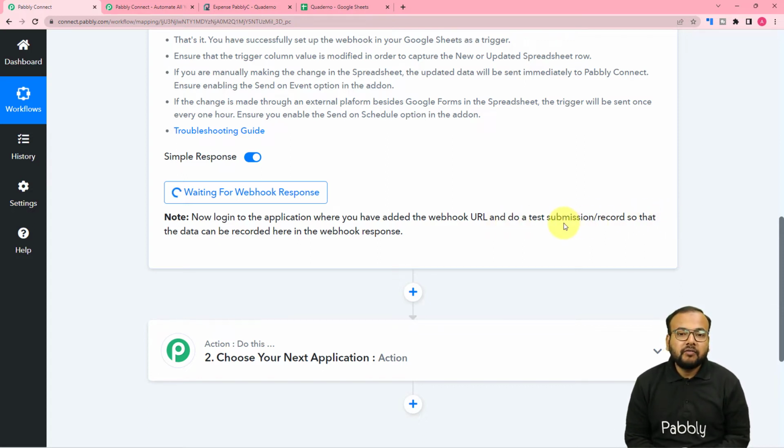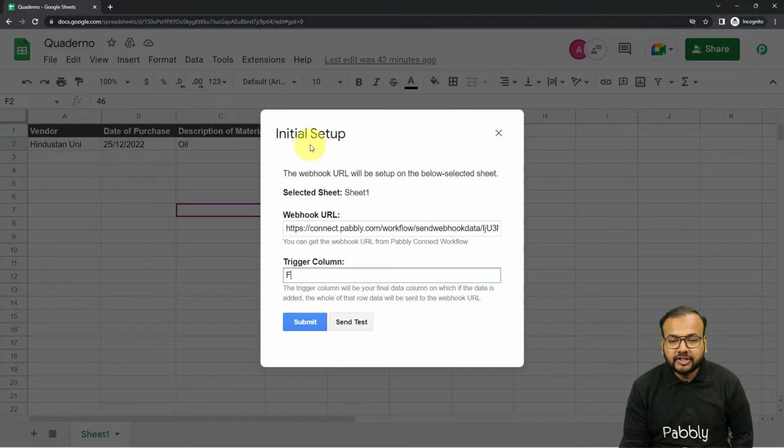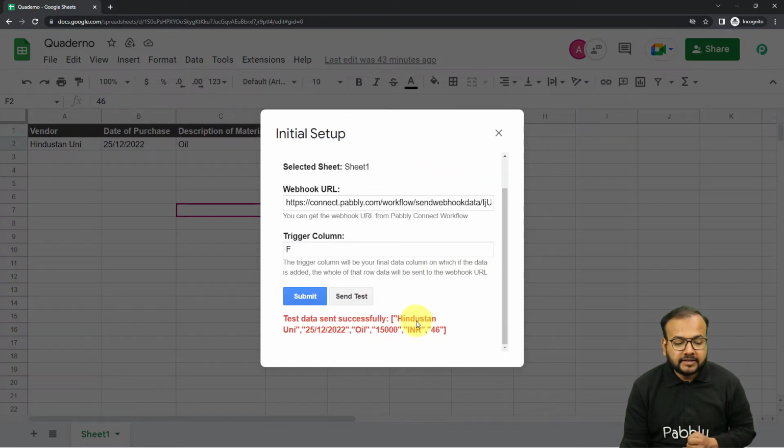Test submission means we have to bring some test data from our spreadsheet into this workflow. To get the test data here, we have this Send Test button in the initial setup. When you click on Send Test, the data of the first row in your spreadsheet will be sent as the test data in your workflow. With the help of that data we can set up the automation further. So click on Send Test here, and you can see it started showing 'test data sent successfully'.